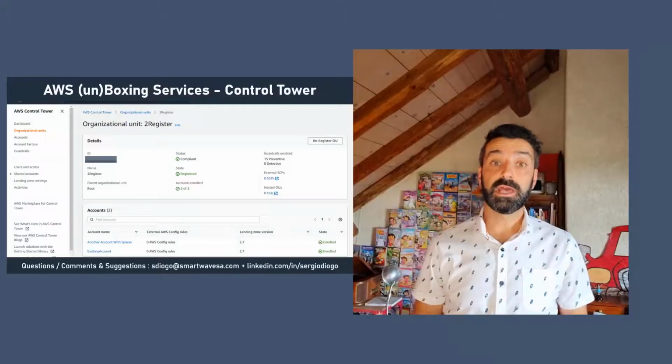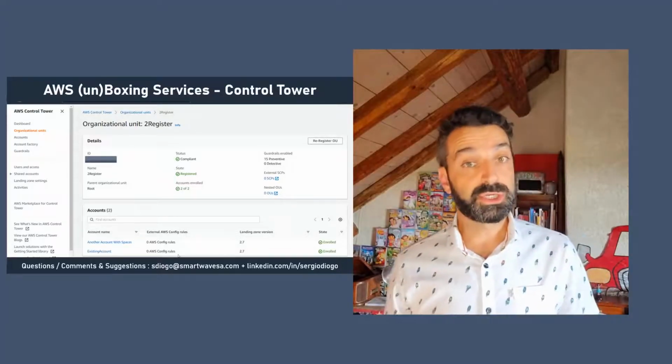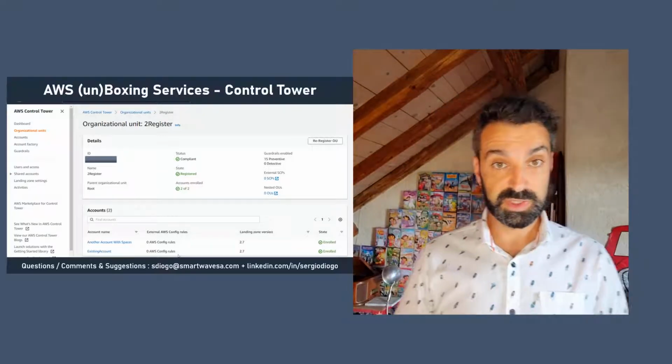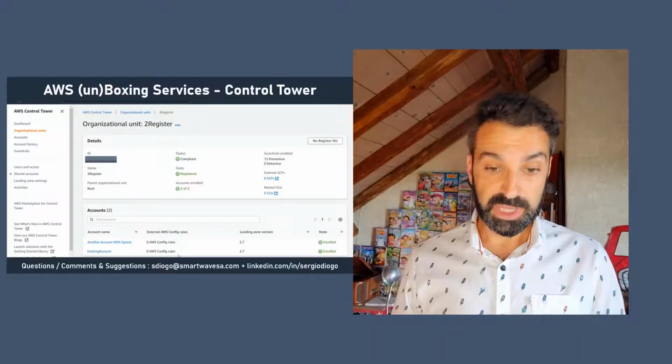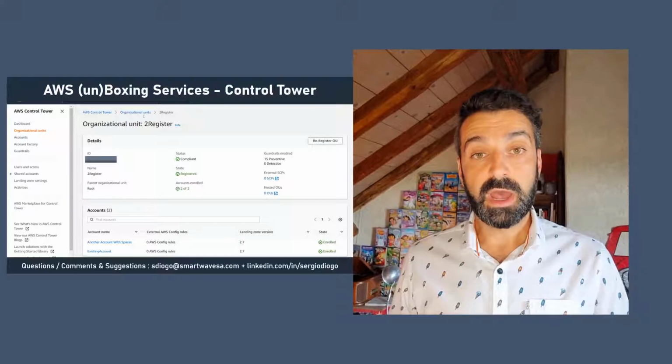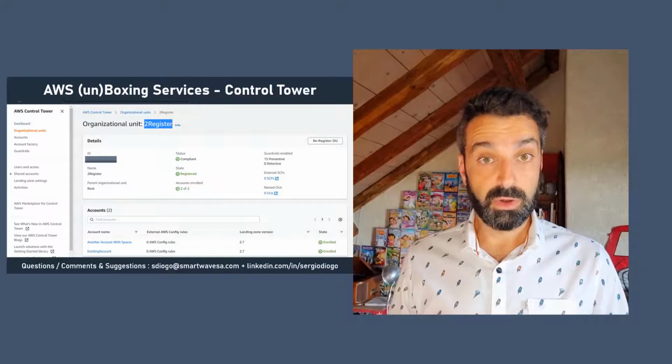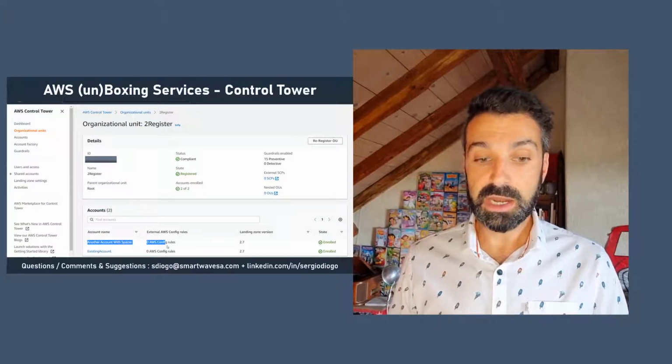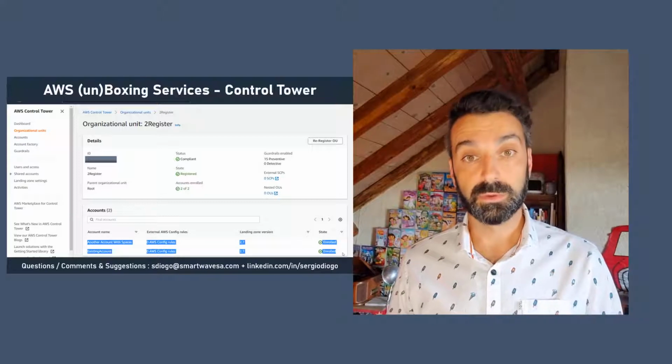Here we are again. So it didn't take too much to register this OU, and as we can see, the two accounts that were part of this organizational unit are now stating as enrolled.